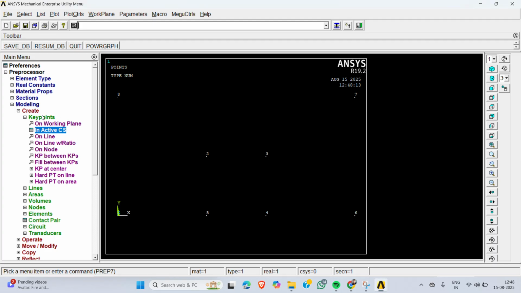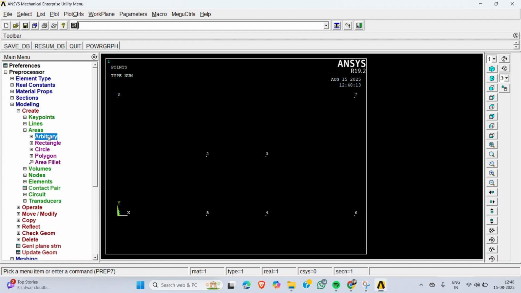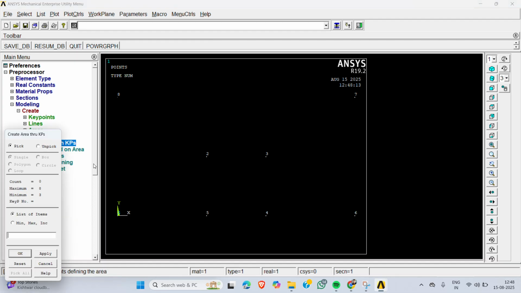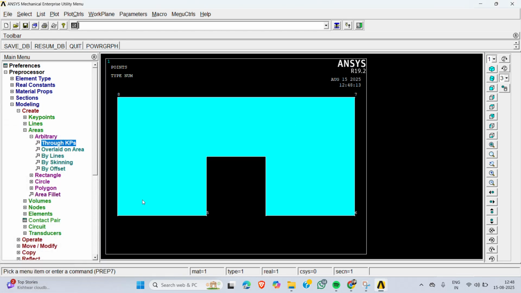So after this we need to get into areas, arbitrary through key points. Select first point, and then fifth point, and then second, third, fourth, sixth, seventh, eighth, okay. This is how we need to create the area. Fine, that's it.